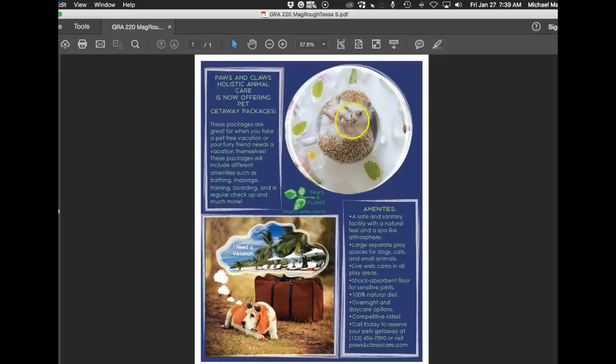Place a headline up top. It doesn't have to be anything like Pause and Clause Holistic Animal Care is now offering pet getaway. Just say pet getaway packages. Okay, that'll draw them in. Give a little subhead, all right, and then compose your type. Just one paragraph. That's it. You don't need that. Okay?